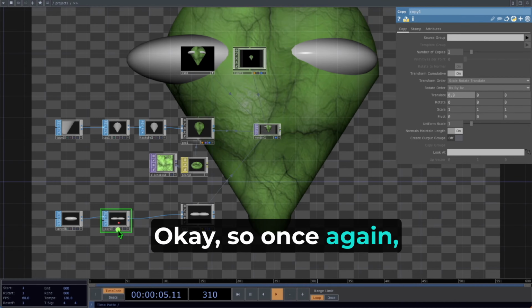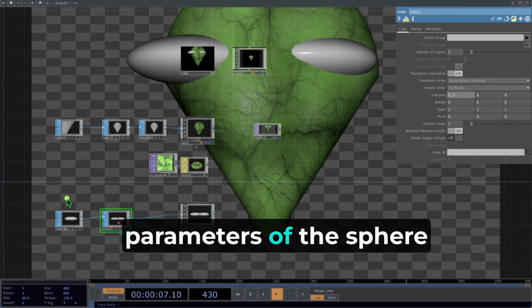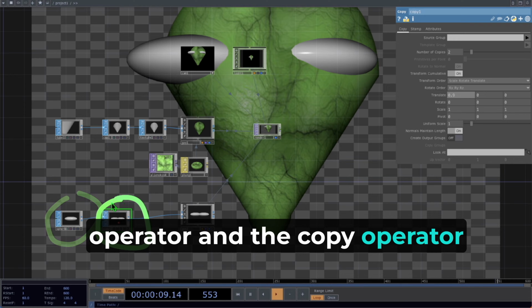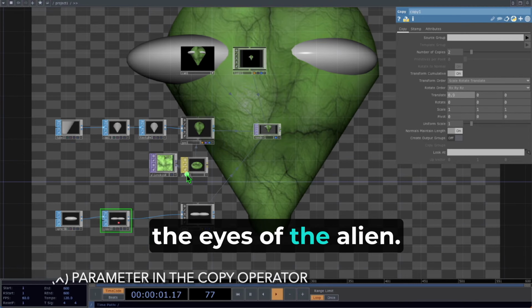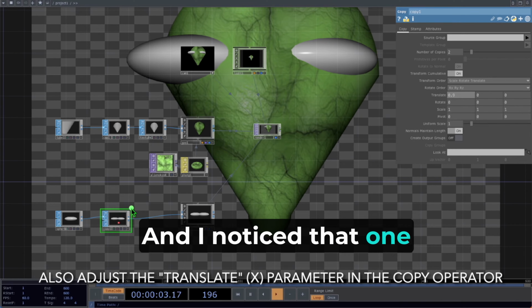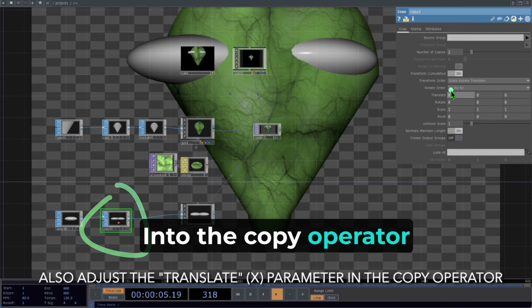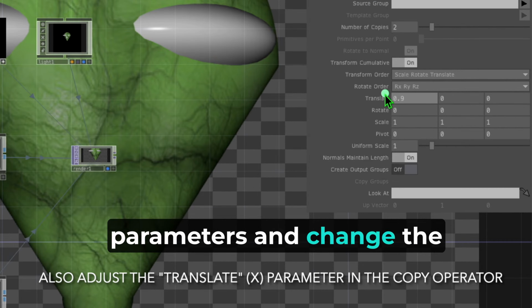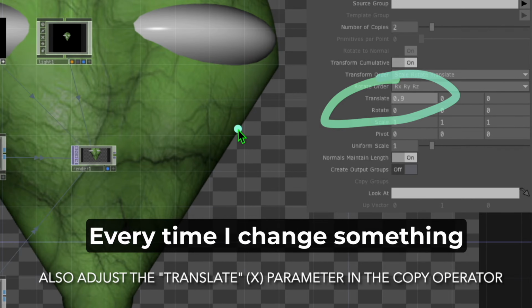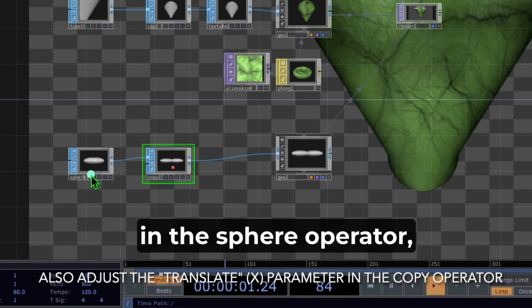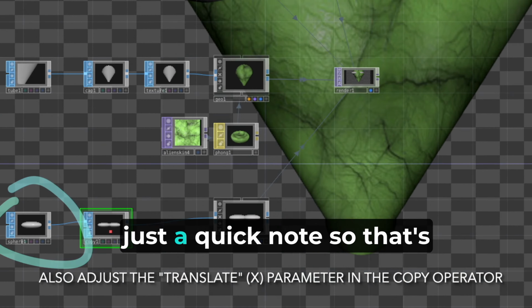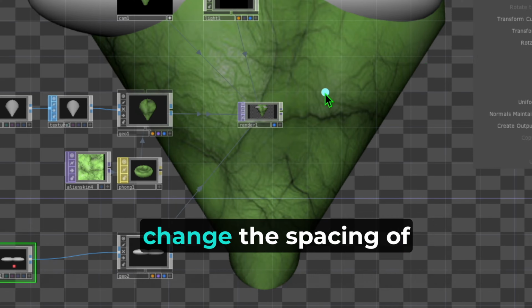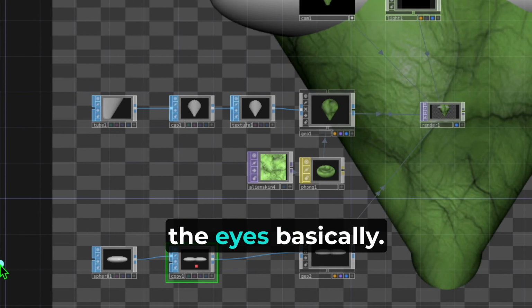Okay, so once again, I'm just messing with the parameters of the sphere operator and the copy operator that we're using to make the eyes of the alien. And I noticed that one thing I had to do is go into the copy operator parameters and change the translate X parameter every time I change something in the sphere operator. Just a quick note, so that's something you can change to change the spacing of the eyes, basically.